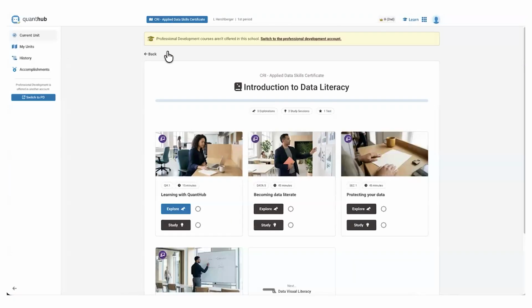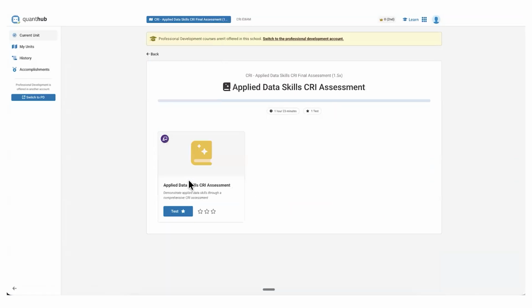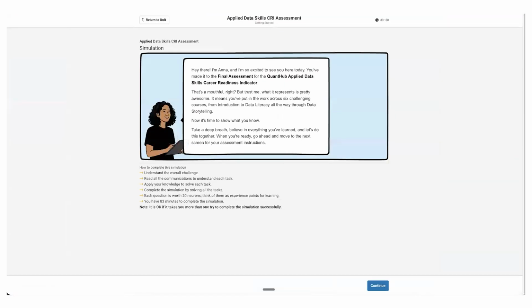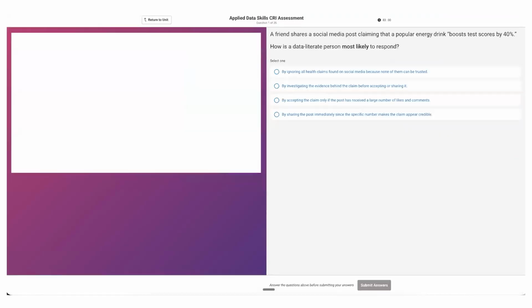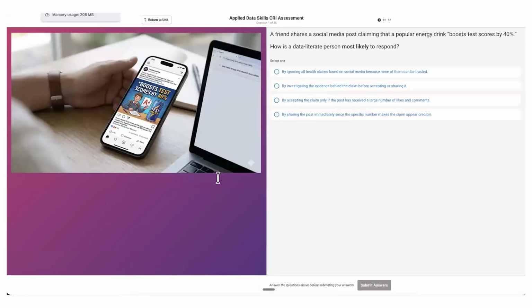So when students are here, they'll be able to see the CRI exam here. So once it's test day, they'll come to class, you'll read the script, they'll log into the QuantHub platform, they'll see their CRI exam, and then they'll be getting started. And so they'll click test. And then they'll be dropped in. And as you can see, this is a 1.5 test, and so their accommodated time is already implemented in the platform. It's a 35 multiple choice exam, and they need at least a 70 out of 100 to pass the certificate exam. So they'll get started, and then they're off to the races. So all you need to do is proctor from there. And so that is the exam.